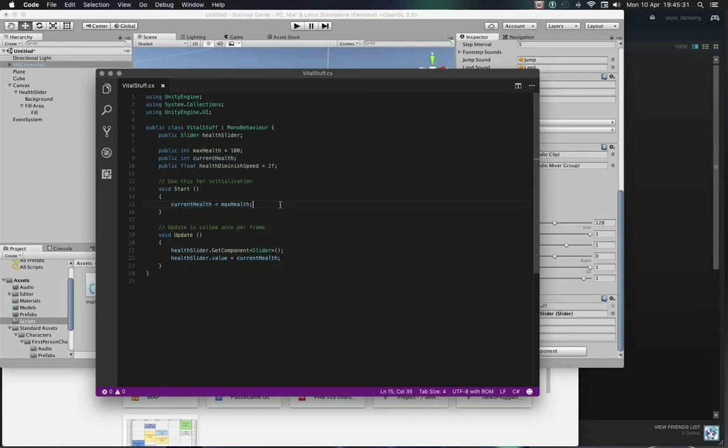And then in our start function, which is as soon as we press play and the instance starts, it sets the current health to the maximum health. This is important because why not? Then in the update function, which is called once per frame, from the specified health slider component, it gets the component of slider, so it's obtained all the information about that. And then it sets the health slider value to whatever the current health is.